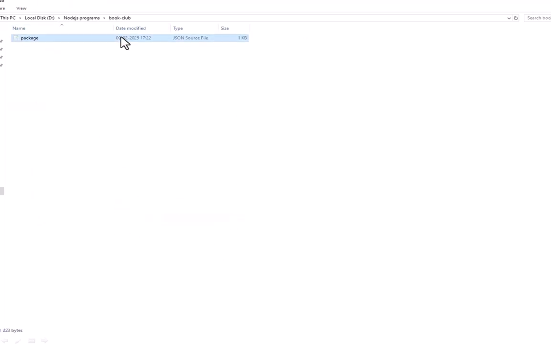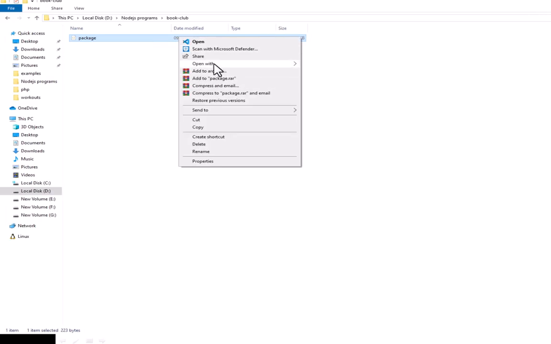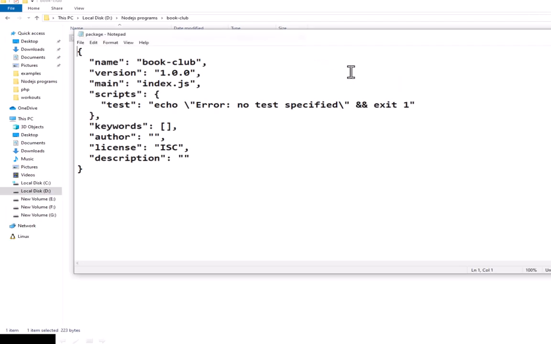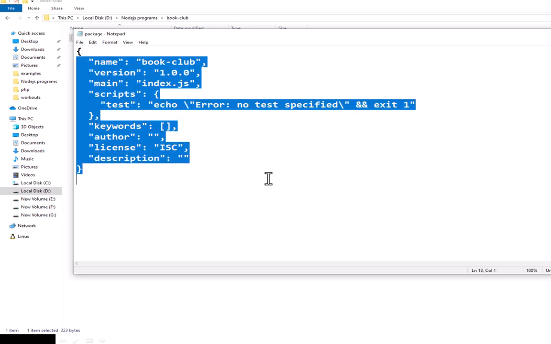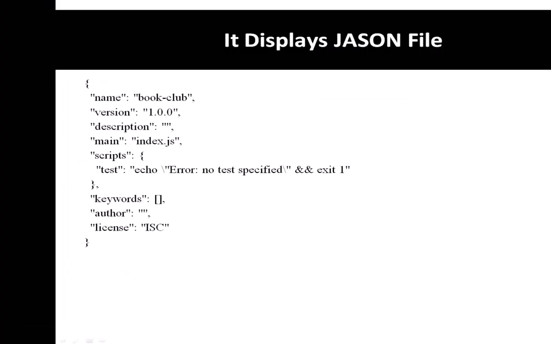But now whenever I have typed the command, it has initiated the JSON file, and here it is going to show the version 1.0, main index.js, and here it has given the script. Any error has specified, echo error, no test specified. So now it has shown the particular JSON file.